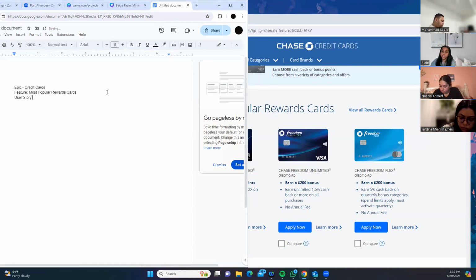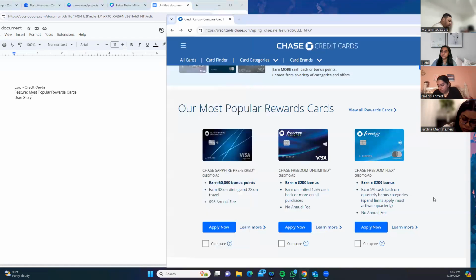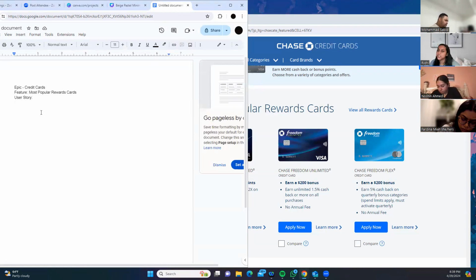Does anyone want to give it a shot? What the user story could be? I'm talking about use case or just a user flow? Story. Actually, I'll go over this one since these are a bit more detailed.